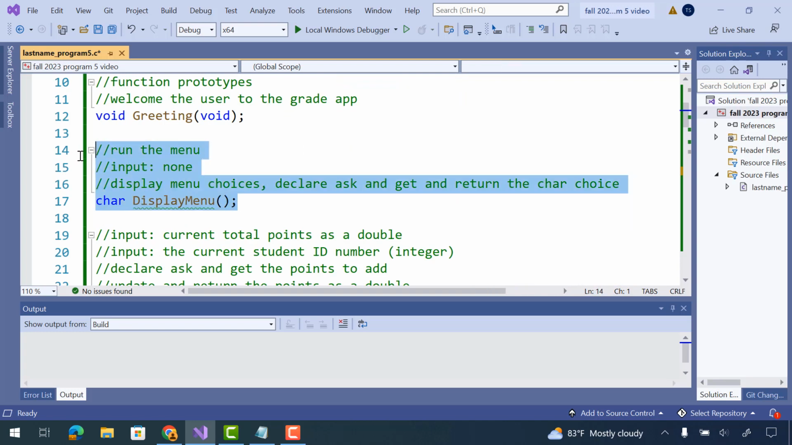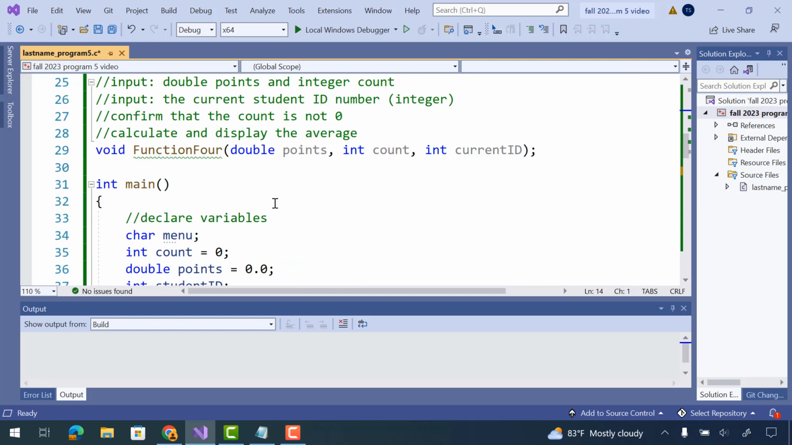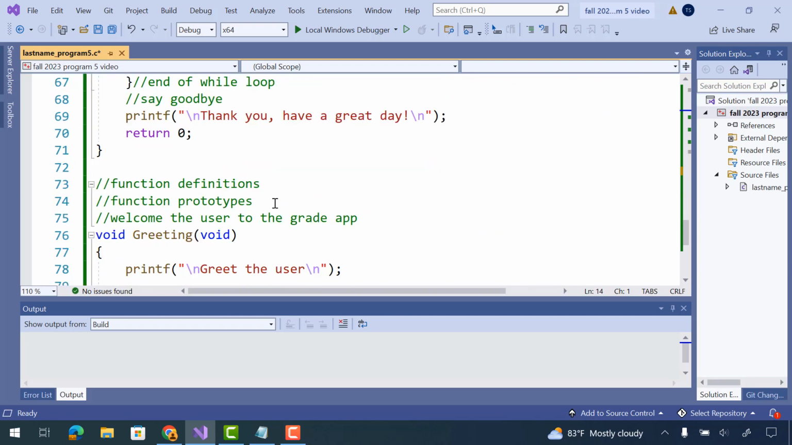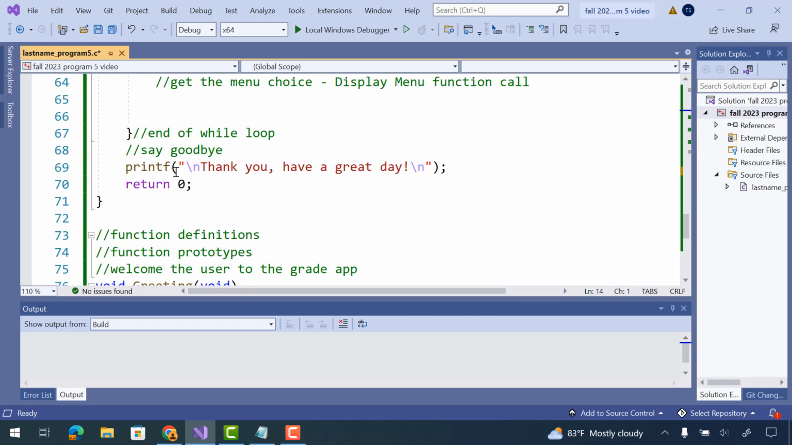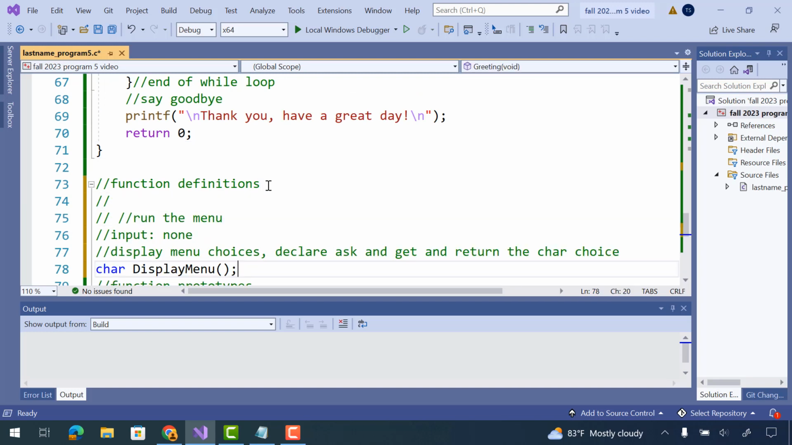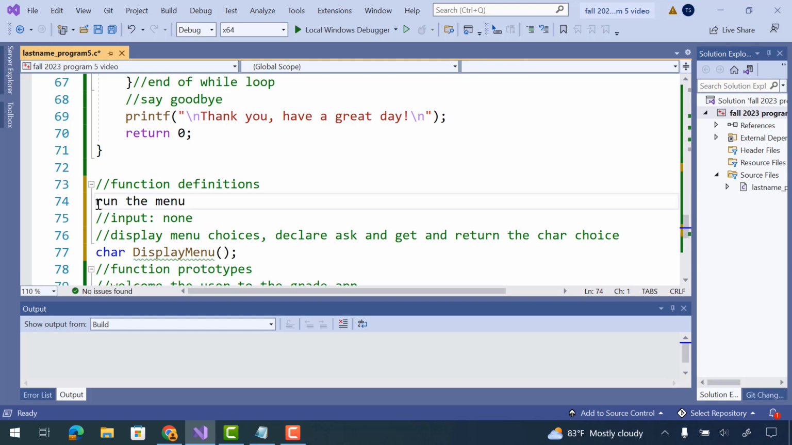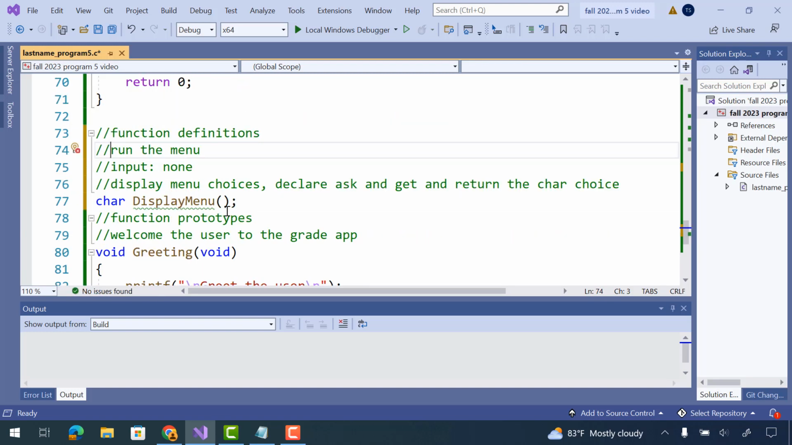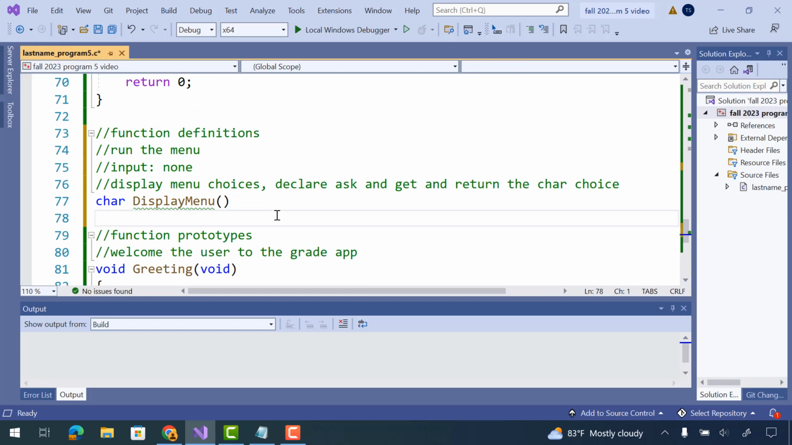You don't have to call it display menu. As a matter of fact, I prefer that you come up with your own names for your functions. So down here, I can put my function definition for my display menu function. All right, so let's get rid of that.